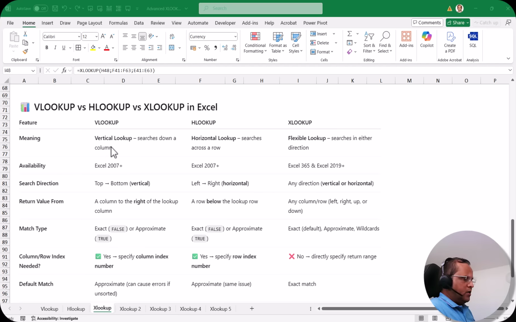Here I have created the differences between VLOOKUP, HLOOKUP and XLOOKUP. VLOOKUP means vertical lookup. It searches down a column. First of all, in our lookup column, we go down. That's why it is known as VLOOKUP, and VLOOKUP is mostly used for the vertical table. HLOOKUP means horizontal lookup, and here we search across the row. So we are going horizontally in the row, and that's why it is known as horizontal lookup.